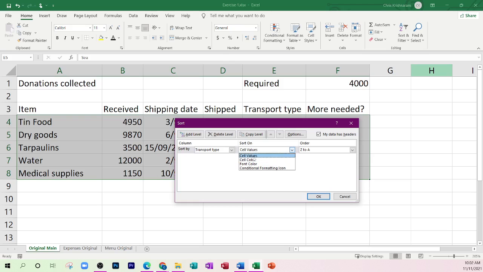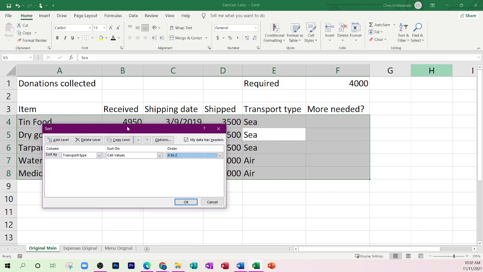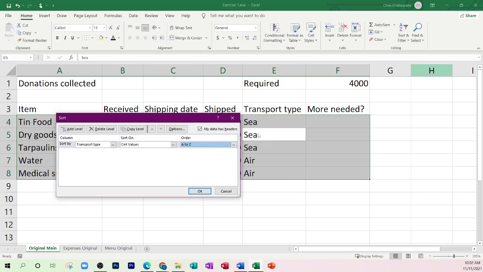And I'm sorting the values. If you notice, we can also sort colors, font color, cell color, and so on. So it gets really advanced. You can sort colors, but we're going to sort the values. And we're going to say we want it A to Z. So notice the transport type, which is going to be C and air, we want it A to Z.